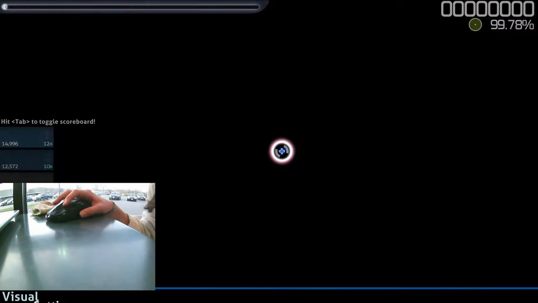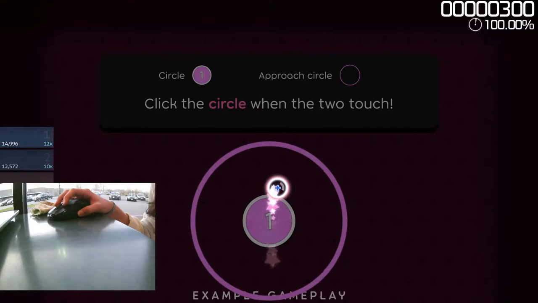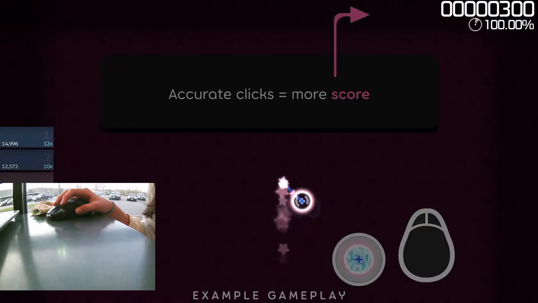Hello and welcome to OS. Let's learn how to play. So, OS is a game about circles. When the approach circle touches the edge of the inner circle, that's your cue to click it. You can then earn more score by accurately syncing your clicks to the music. Give these circles a try.